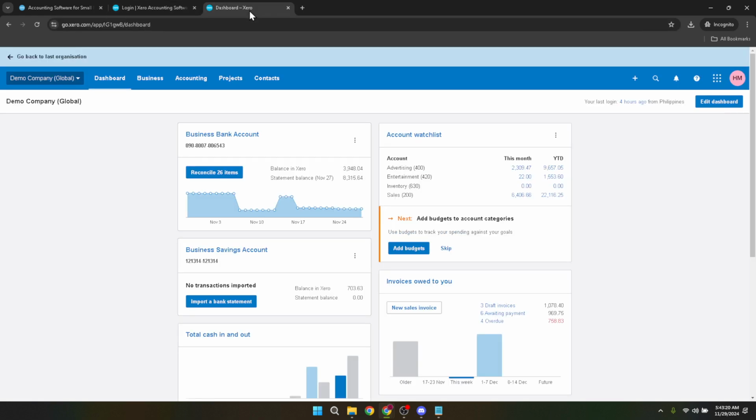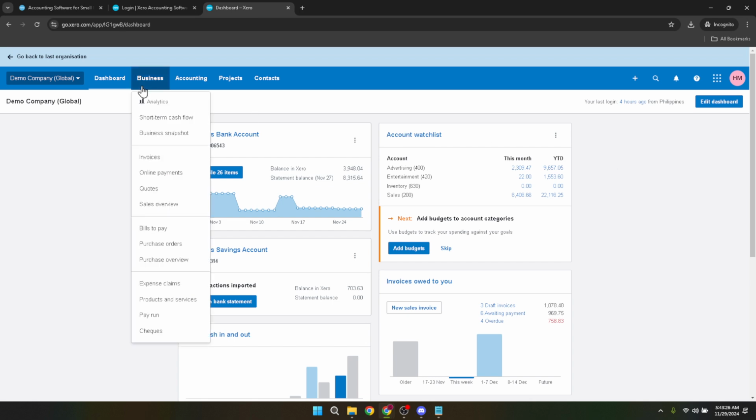This is where you'll find a comprehensive view of your business's financial status at a glance. However, today we're focused on locating credit notes. Now, look for the Business tab in the navigation menu. It's your gateway to various business-related sections, including invoices, bills, expenses, and more. Click on Business to reveal a drop-down menu.